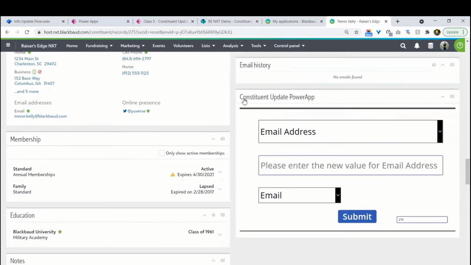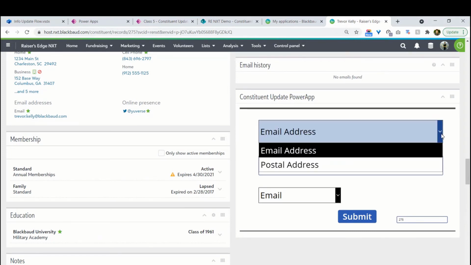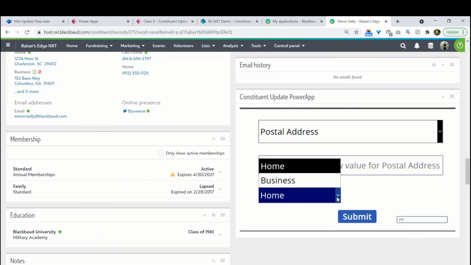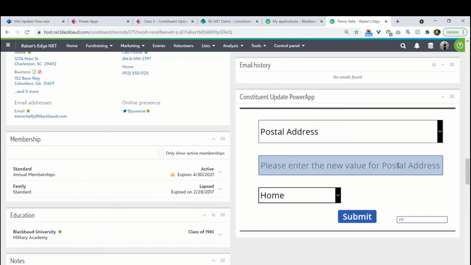There it is. Again, it took the title that we included in that URL structure, constituent update Power App. I've got my different inputs in here. If I change this from email address to postal address, notice that it changes the different options down here. I can enter in the new value. Notice that it concatenated the text that says, please enter new value for, and then again, if I change this to email address, it updates that hint text that you see here.